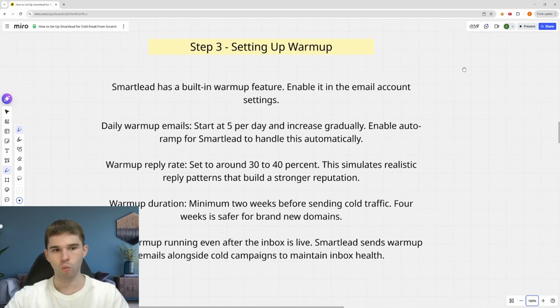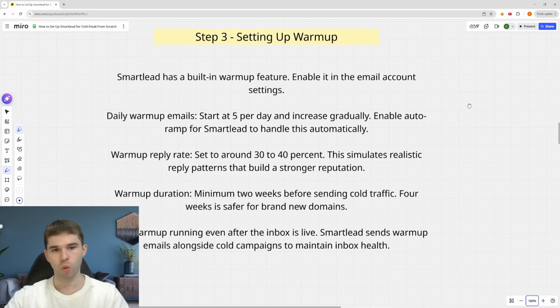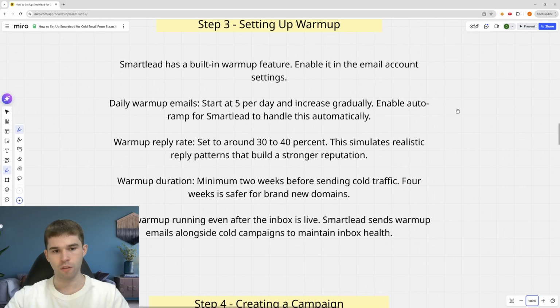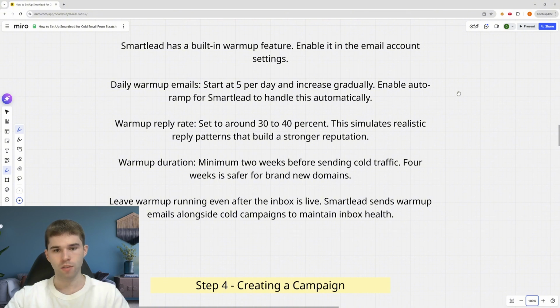Now, setting it up via the warm-up period. Smartlead has a built-in warm-up feature, which is very handy. You just enable it in the account email settings per inbox. The daily warm-ups start at 5 per day and gradually increase. Enable auto ramp-up for Smartlead to handle this automatically for you. And the warm-up reply rate, set that to around 30 to 40%, which simulates realistic reply patterns that build a stronger reputation. And the duration is minimum 2 weeks.